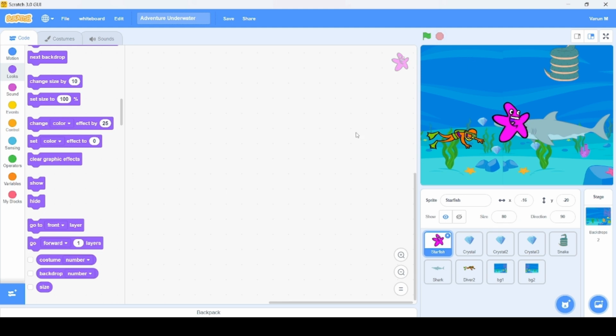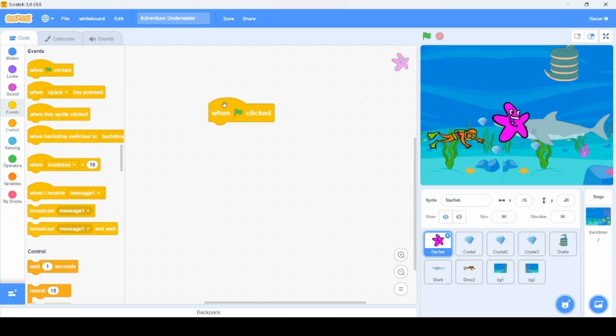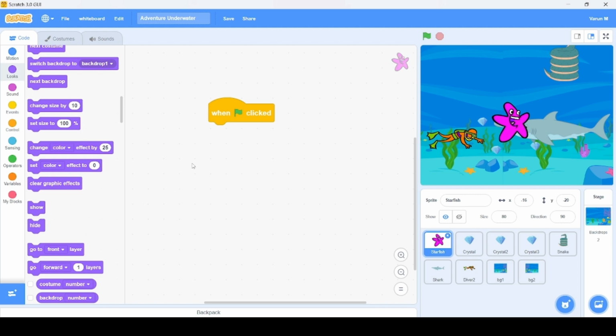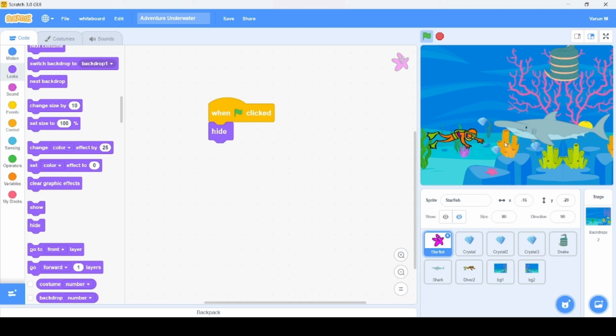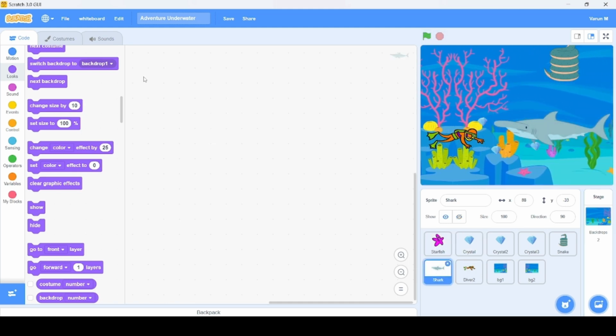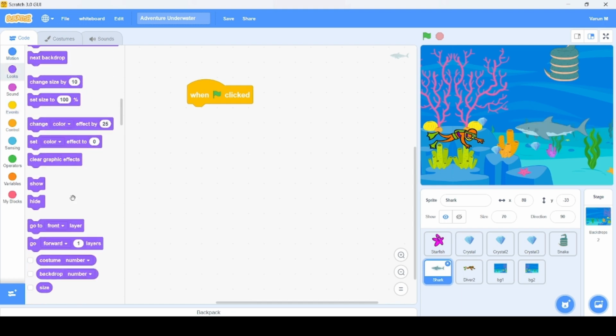Select starfish, click on the event circle and drag when green flag clicked. Click on the look circle and drag the hide block below the green flag block. Now click on shark and start the block code. Click on the event circle and drag when green flag clicked. Click on the look circle and drag the hide block below the green flag block.